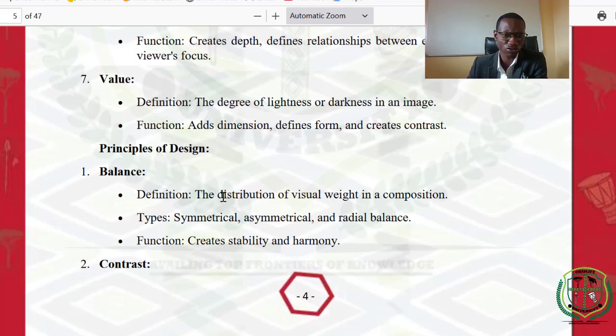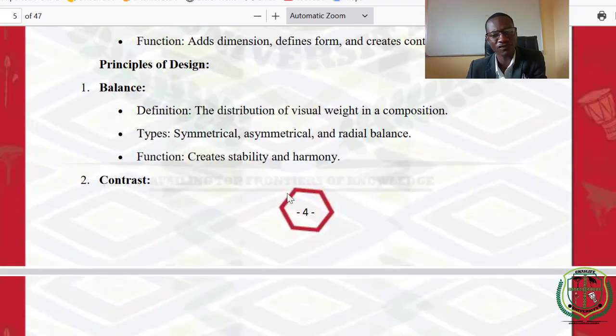Principle number one is balance. We already looked at some of these. Balance is the distribution of visual weight in a composition. Based on what you want to create, there's supposed to be a balance within the design that you create. The types of balance are symmetrical, asymmetrical, and radial balance. The function is to create stability and harmony within the files you are creating.